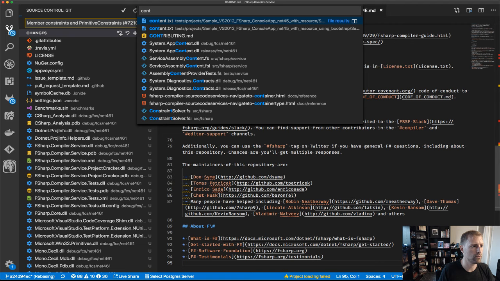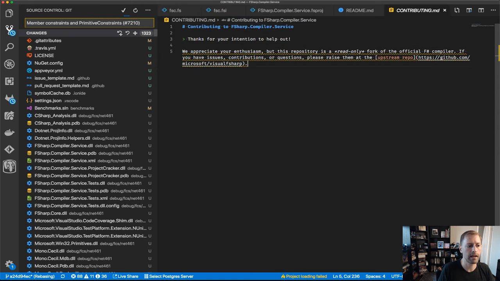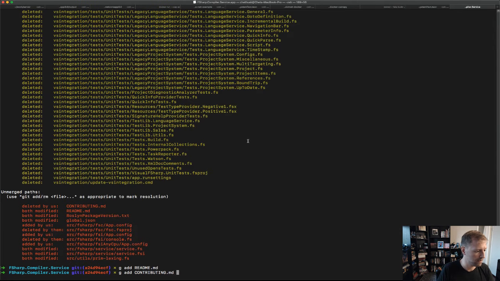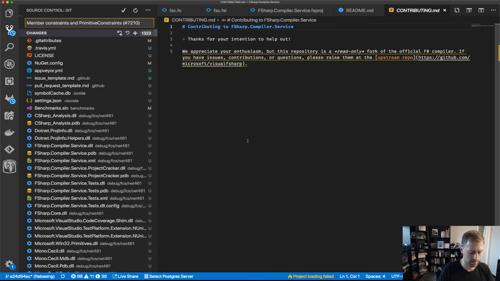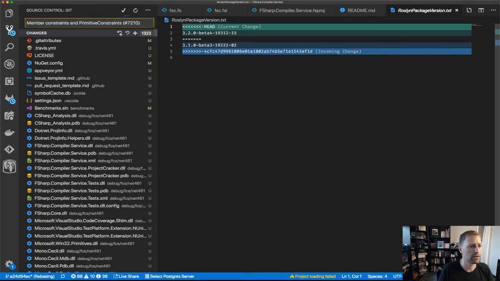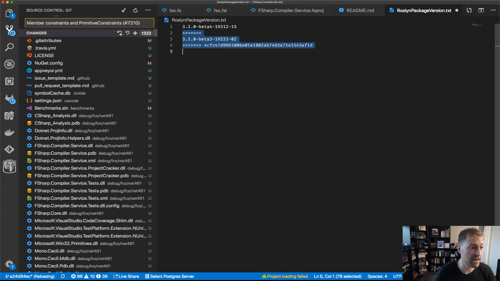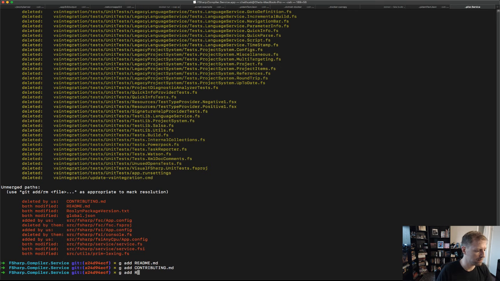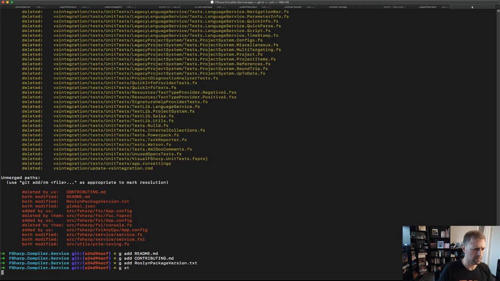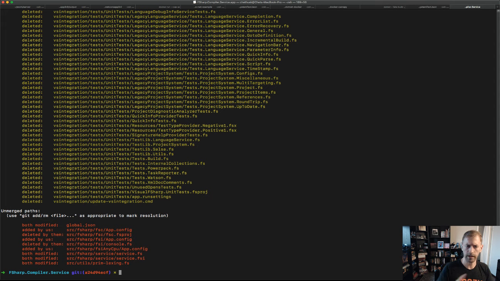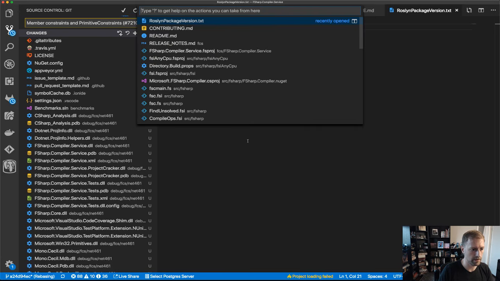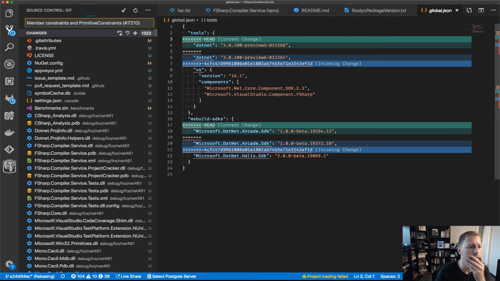We want this contributing.md, I believe. Yeah, this is the thing I wrote to let people know that changes don't happen in FCS directly. So we'll add that one. Let's go look at Roslyn package version. We pretty much take this every time. This time we're not going to because our version is already ahead because we have synced up enough. So we're going to keep that. Also Roslyn package version shouldn't matter at all for us because we're not doing anything with Roslyn. But that's a whole other thing. Let's look at the global JSON.